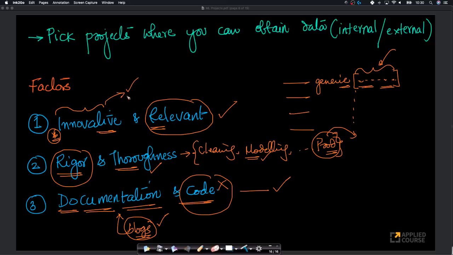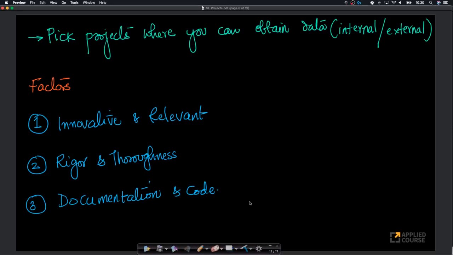This shows that you can think very creatively and solve good problems. And this is showcasing your machine learning skills. All three of them are important. You can't skip any one of them and expect good results.